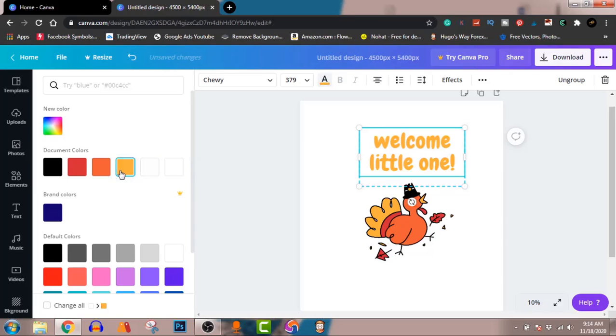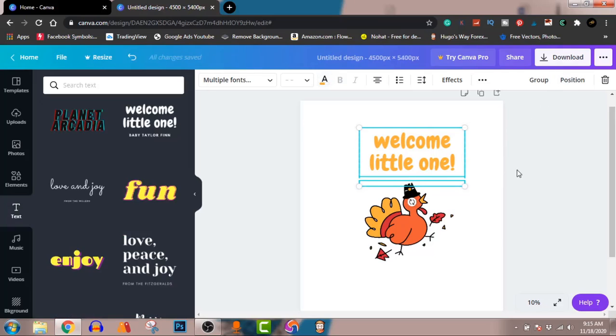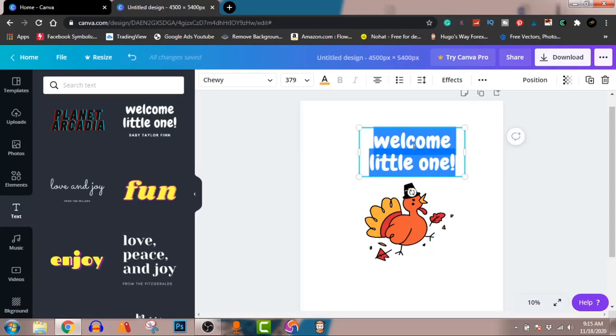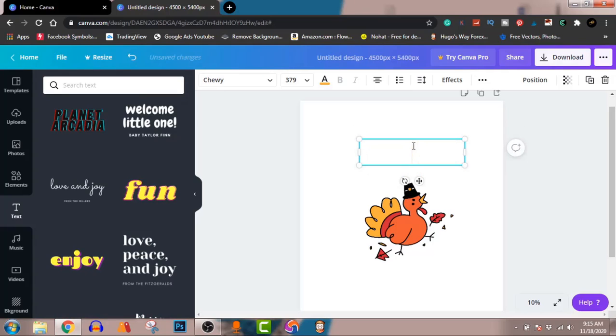I think I'm good with this color, so I'm going to ungroup it because there's a different font or text on that and I don't want that, so I'm going to delete it. So I'm just left with this one, so I'm going to press Control A to highlight all. This one is going to say, pour some.